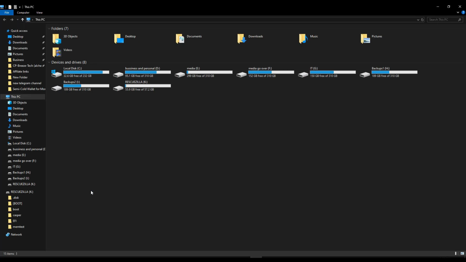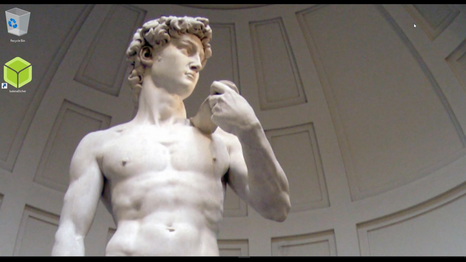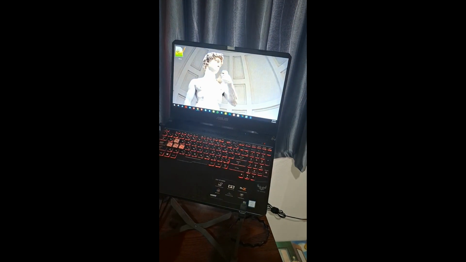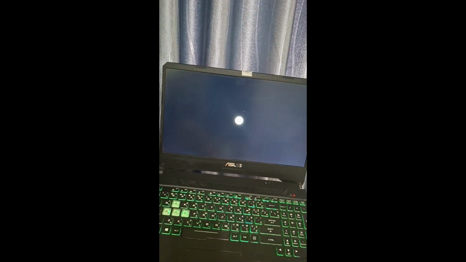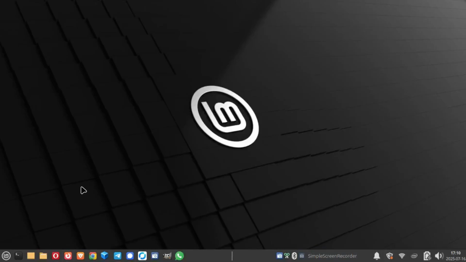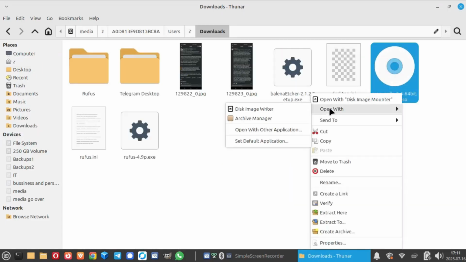All right, now I will show you how to create a Rescuezilla bootable flash drive with Linux. As you can see, I will now boot from my Linux machine. My Linux machine runs from a flash drive. So I will choose the flash drive. Let's boot up. Okay, as you can see, I have my Linux machine up and running. And let's navigate to the download folder that contains the Rescuezilla ISO file.